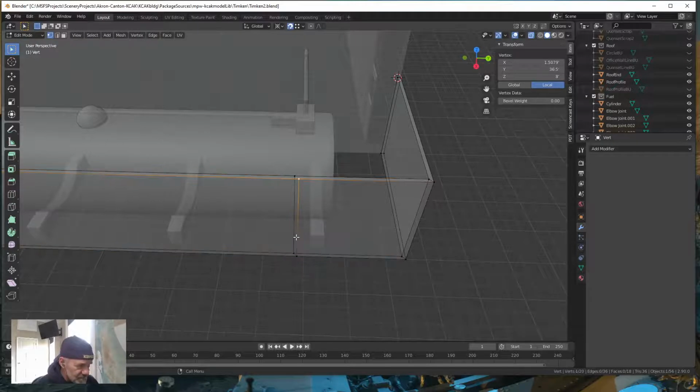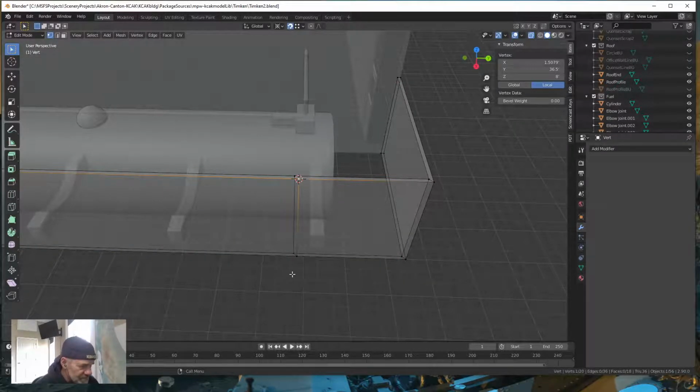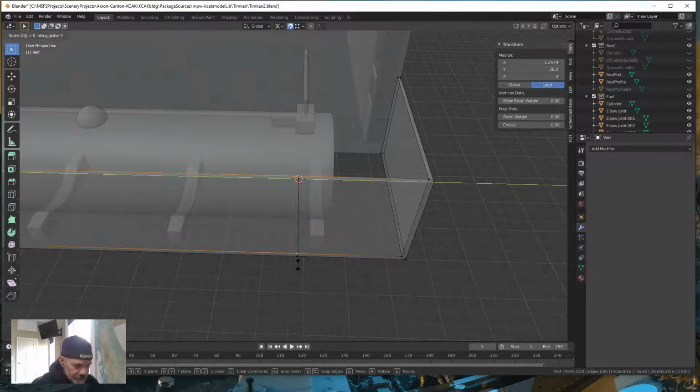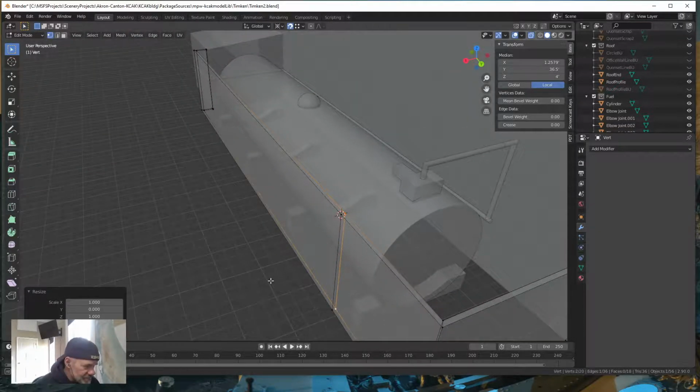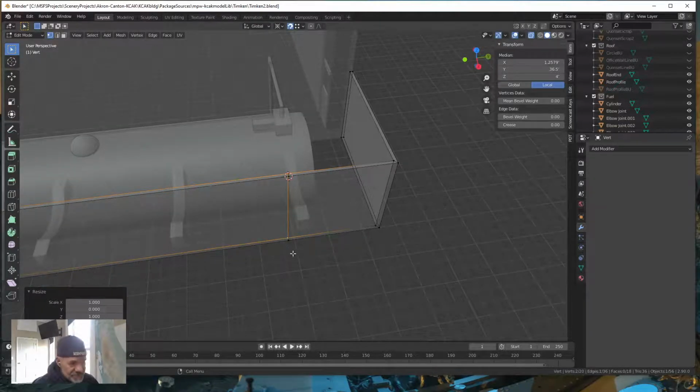So select this vertice right here, move your cursor over to there, Shift S, cursor to selected, and then select this vertice and this vertice, and we want it on the same Y plane. So SY0, and now they're straight across. See how easy that is? All right, now since this is a straight loop cut, it's not beveled anymore.